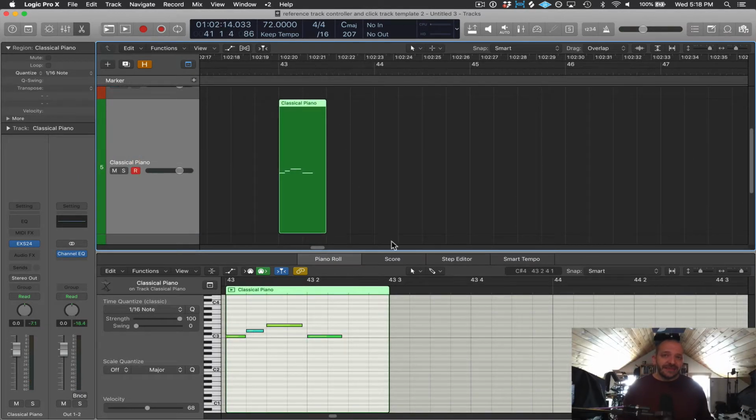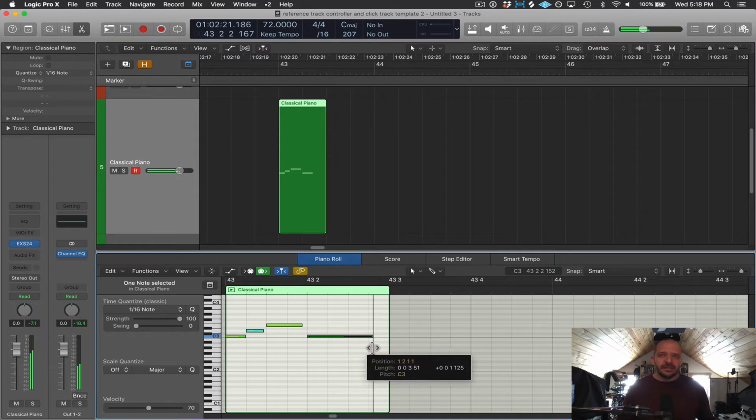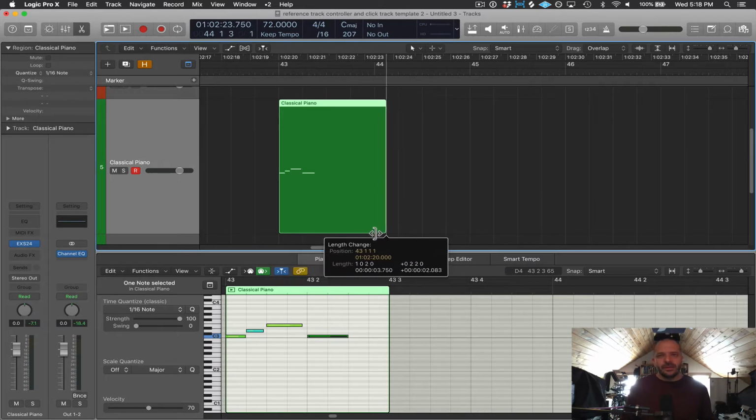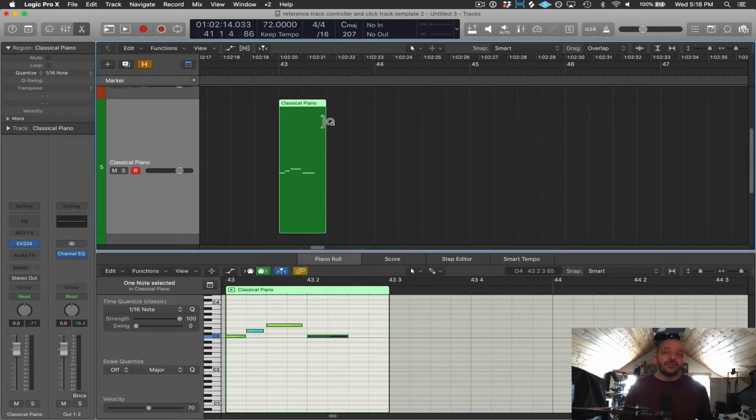To change the length of a MIDI note, I'm going to move my mouse pointer to the end of a note until it turns into this bracket looking icon, and then I'm going to click and drag. And that works the same with a region if I drag from the lower right hand corner. Now if I grab it from the upper right hand corner, you can see the pointer changes again.